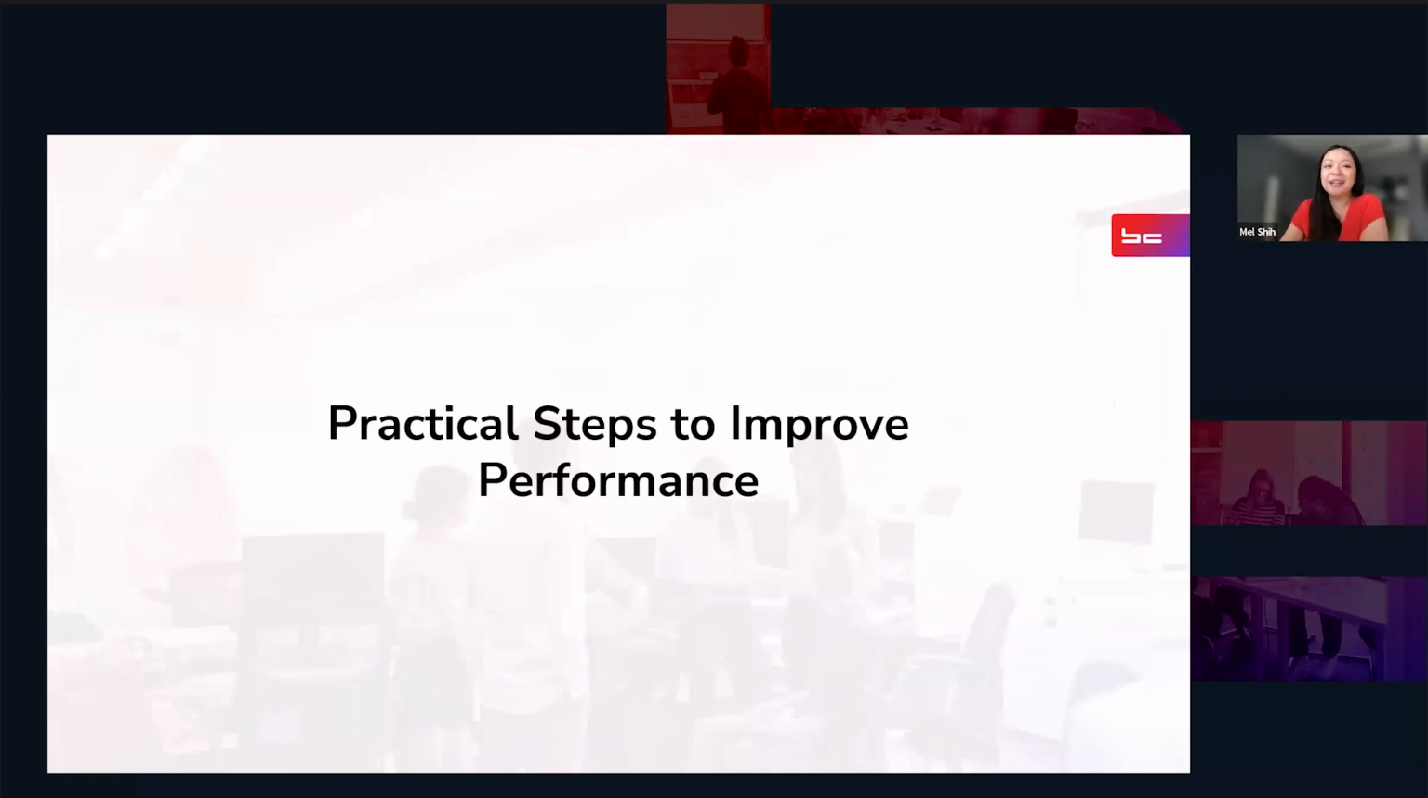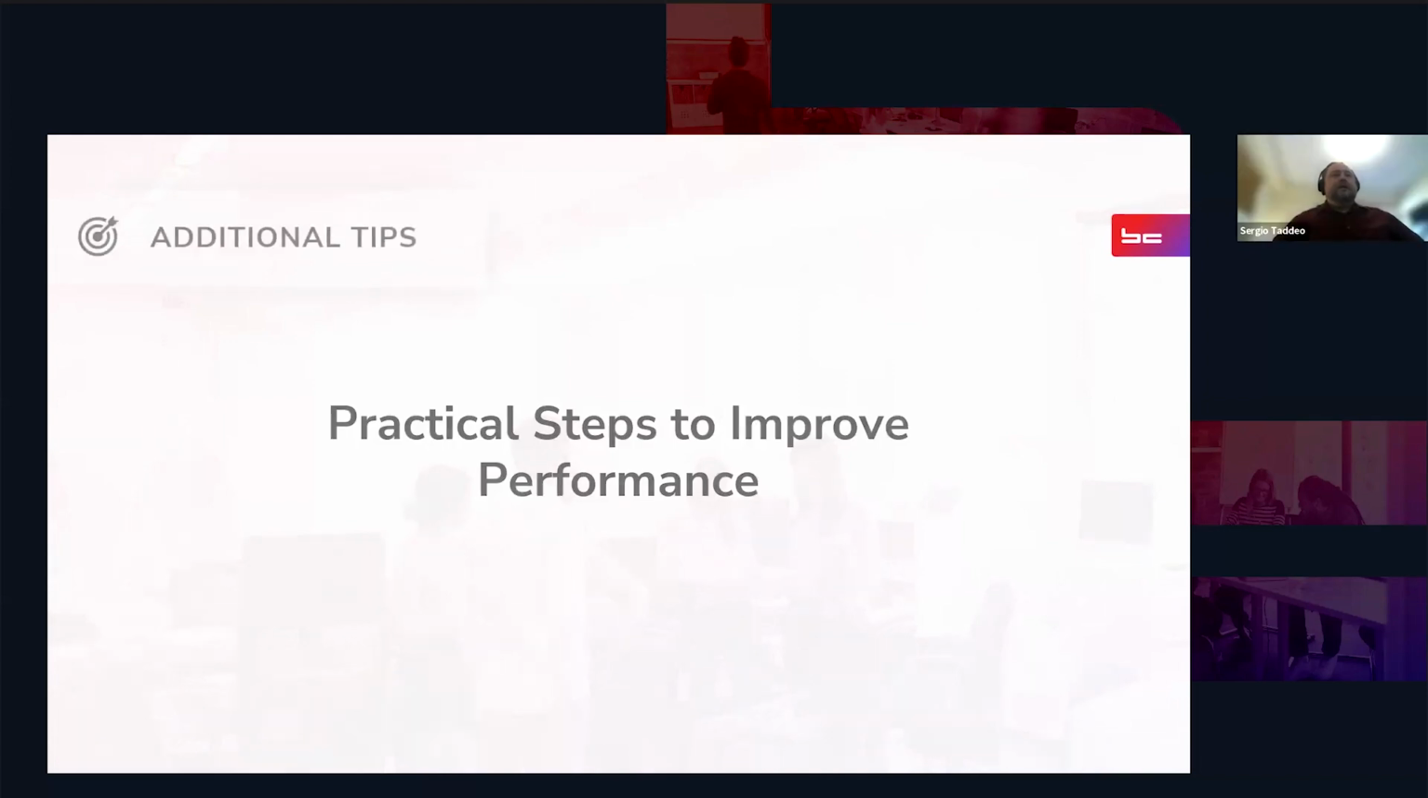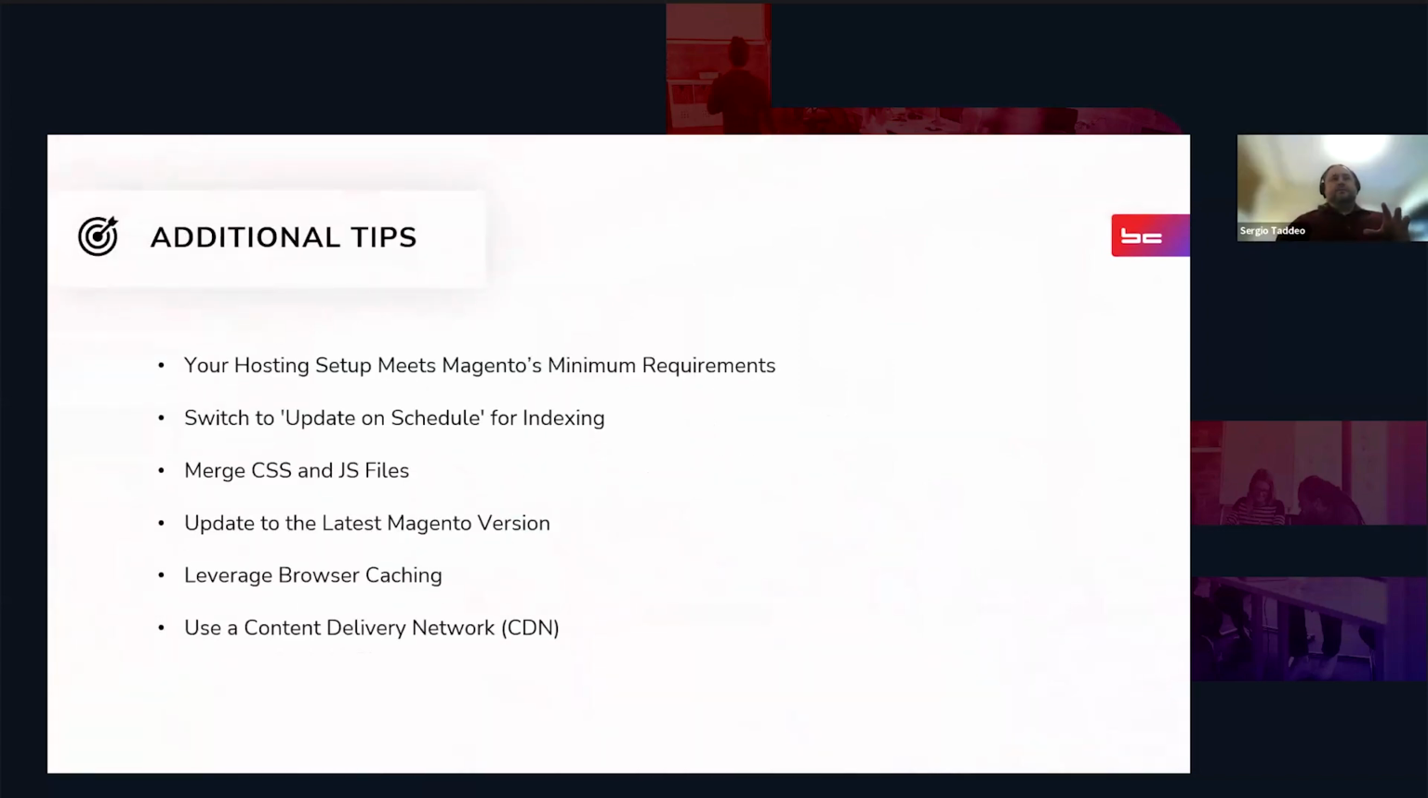Okay, so of course, there's more to boosting your site's performance than just images. Can you share some more tips on things that anyone can implement, or at least check and then follow up on with their developers, to keep their site running smoothly? Sure. Here are a few tips to consider. If you are on Magento Open Source or Commerce on-premises, not using Adobe Commerce Cloud, check your hosting setup. Make sure it meets Magento's minimum requirements. You can check the requirements by Googling.